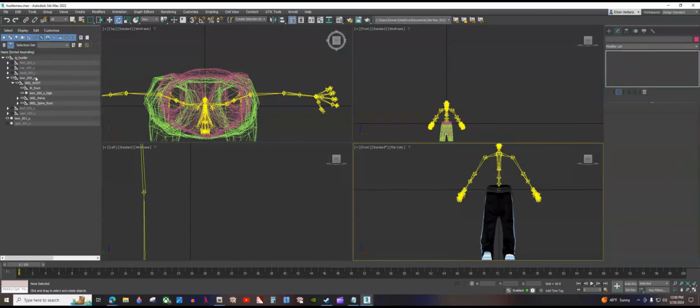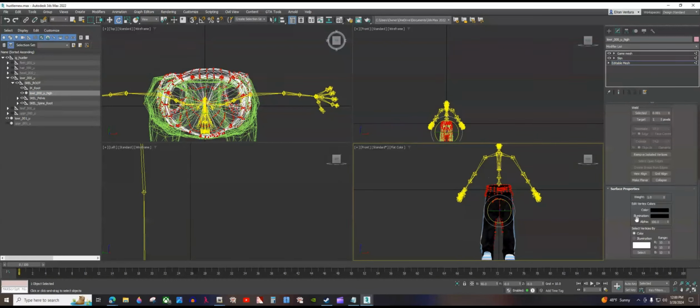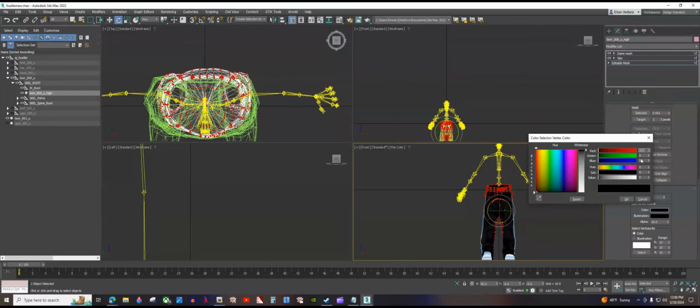Unhide. All right, so we now have the lower here. Make sure this one is set up from the GTA 5 skeleton. Let's make it the exact same, otherwise it doesn't keep what you put. 28, 0.